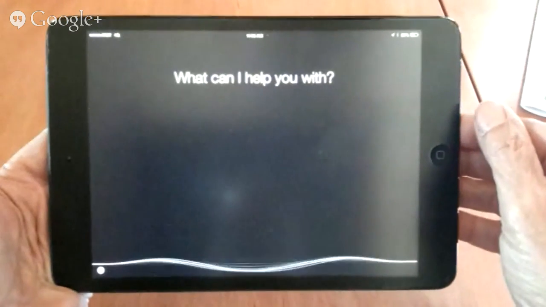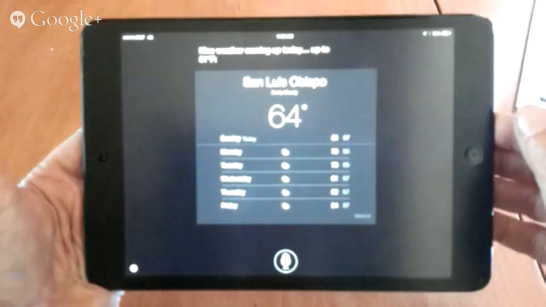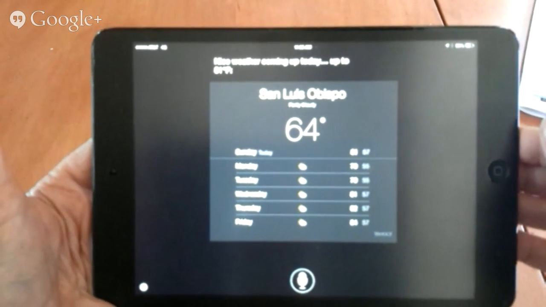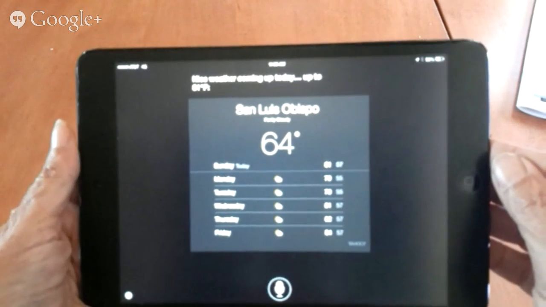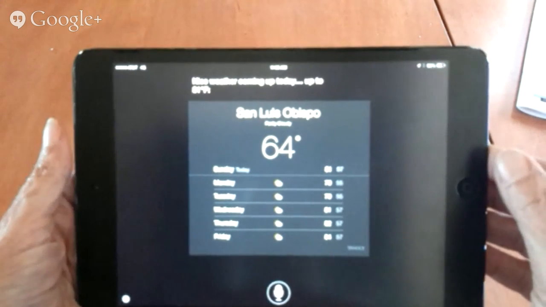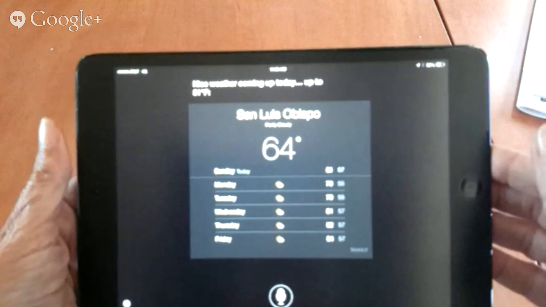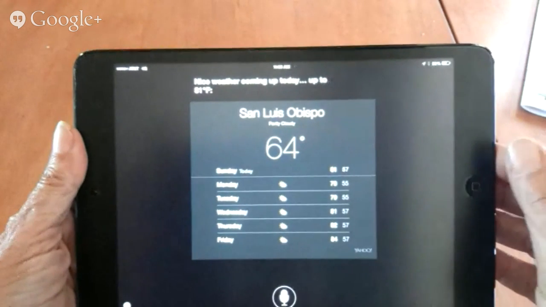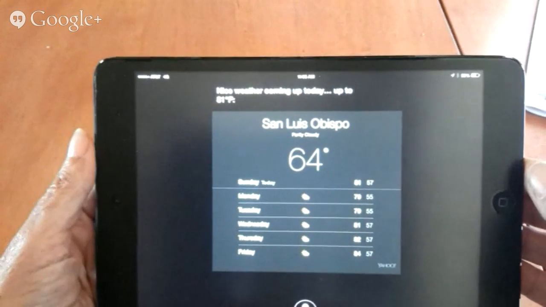What's the weather going to be like this week? Nice weather coming up today, up to 81 degrees Fahrenheit. Yeah, San Luis Obispo has awesome weather, although it is chilly in the morning when we wake up. So you notice that when I pressed that button, a wavy line appeared. That is the indicator that she's listening to me.